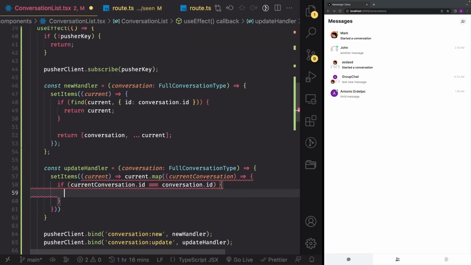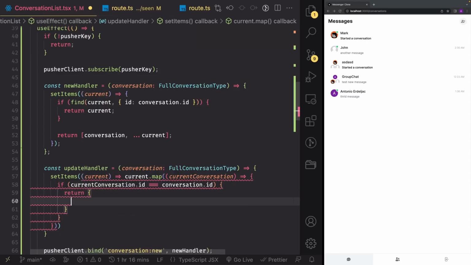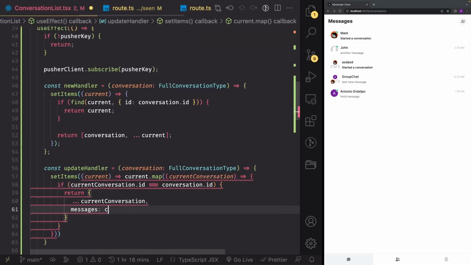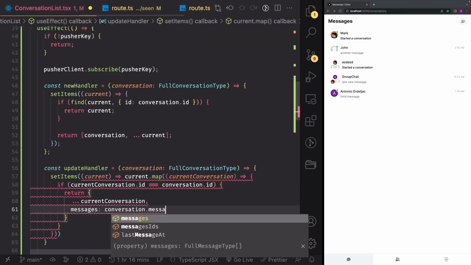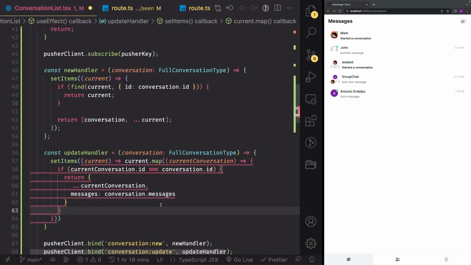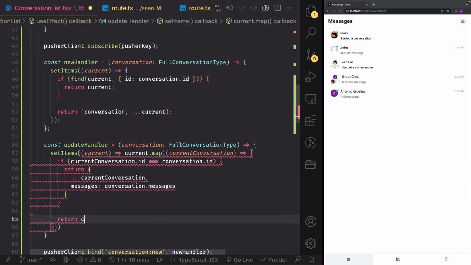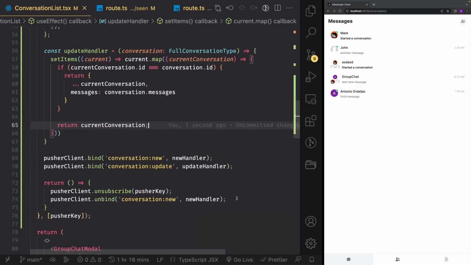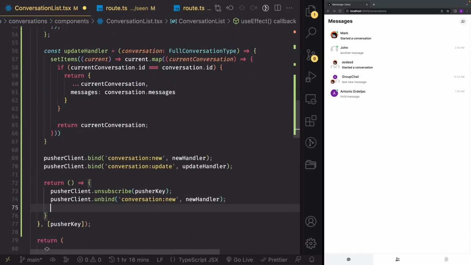from our current array. Go ahead and write return, spread the current conversation, and just write messages: conversation.messages like that, because that's what we actually want to update. And outside of this if clause, just return current conversation like that. Great. And make sure you also unbind this in the unsubscribe.